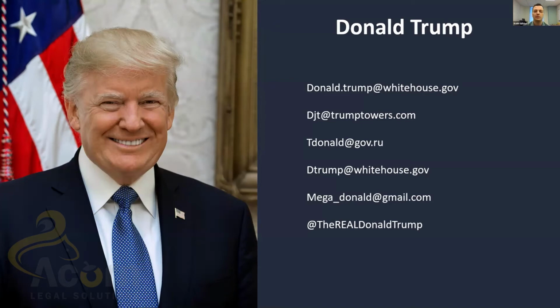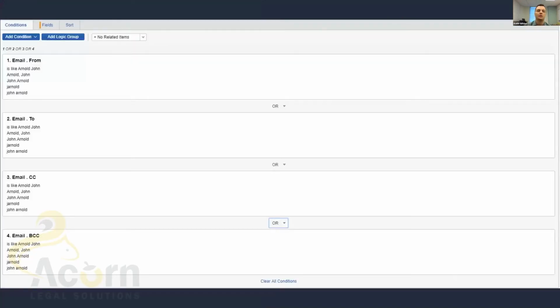So trying to search for all of these has been very complex in the past. So you need to search for all these examples in the to, in the from, in the CC, in the BCC. But you may even miss some that you didn't know existed if you're trying to be specific. Or in this example, you may miss the DJT.